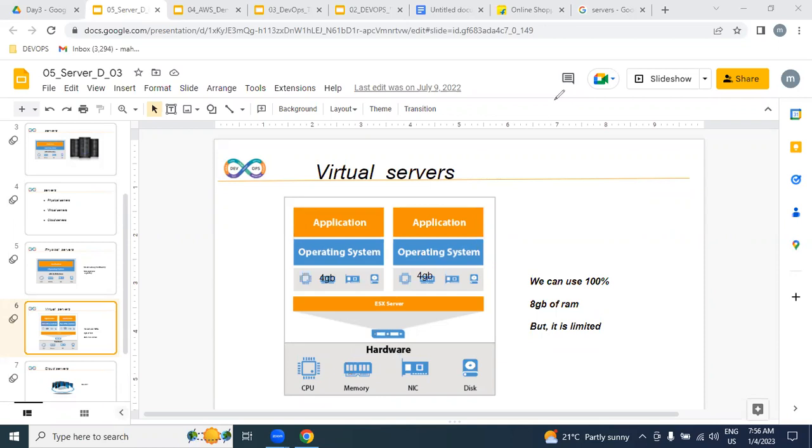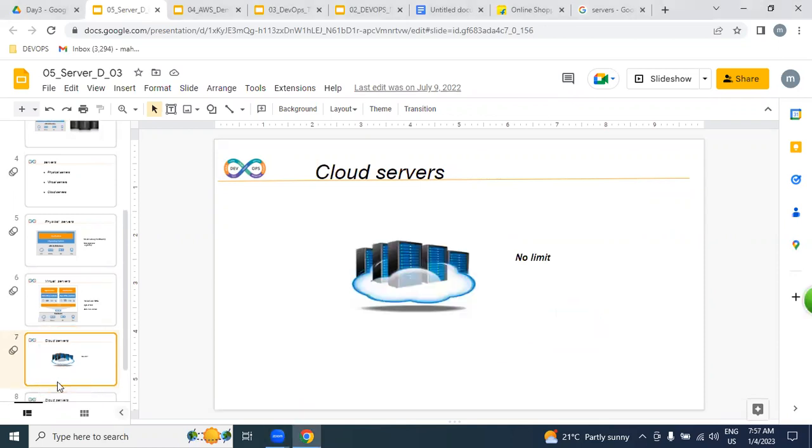So that is the reason we are moving into the cloud. In the cloud, there is no limit. How much you want, you can get. We are not worrying about RAM, CPU, or disk, because we have unlimited resources here. What is the value of infinity? We can't calculate it. Same way here also.